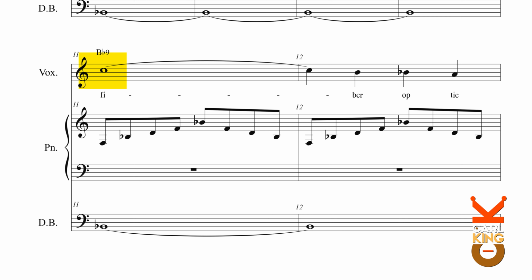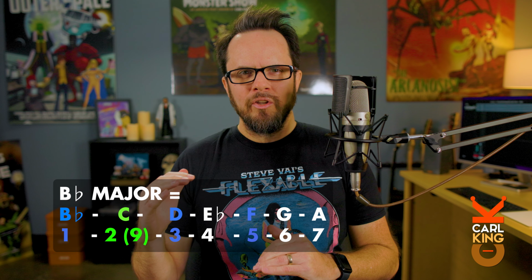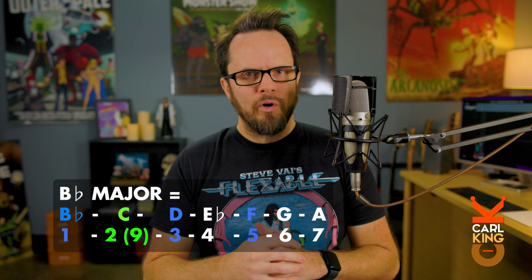Now remember, the notes of a B-flat major chord are B-flat, D, and F, which means C is the 9th. That's right, Mike Patton is singing a 9th scale degree, which is not an unusual scale degree for him to sing, because that guy is big on singing non-chord tones.